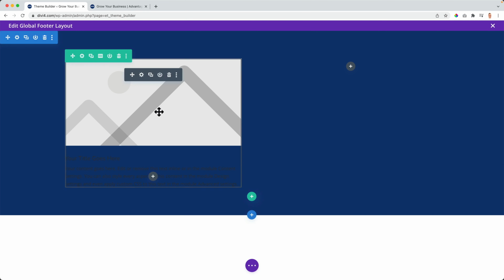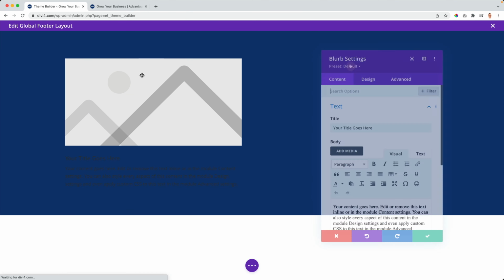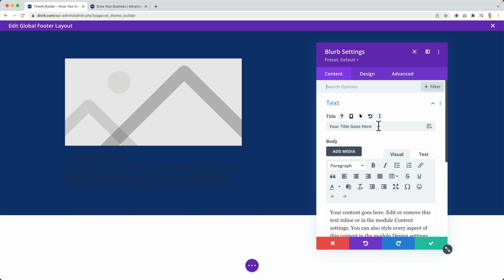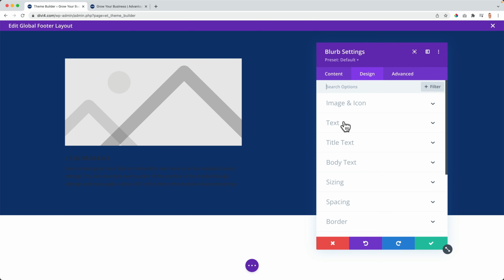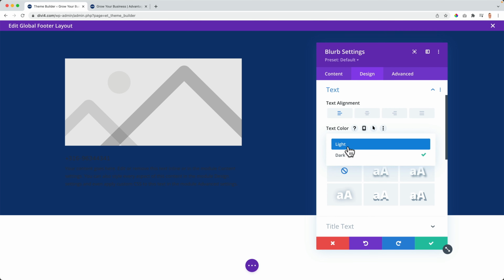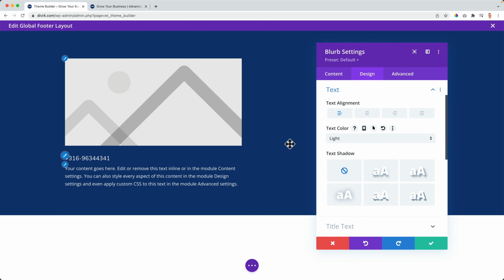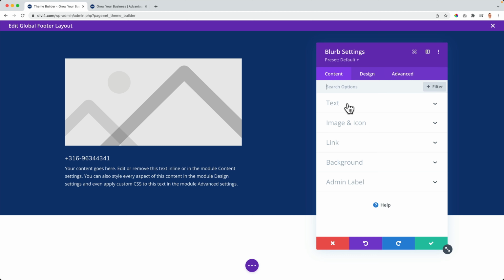And as I said, I want to start with a blurb and configure it by clicking here. And then I want to change the title to a phone number. And I paste the phone number in the title. I don't see it, so I go to Design, Text. I want to make the text light. So there it is. Then I want to go back to Content, Text.